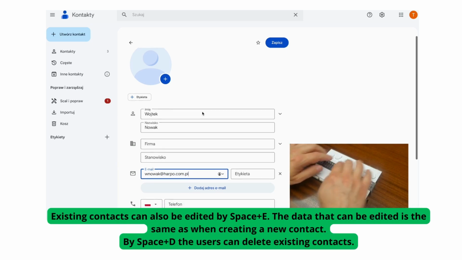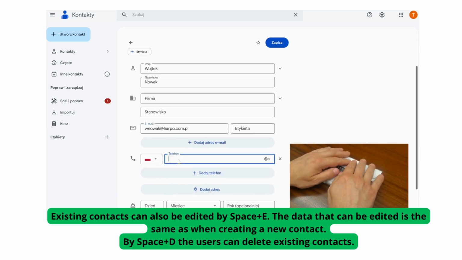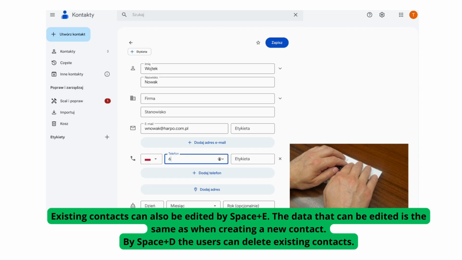Existing contacts can also be edited by space plus C. The data that can be edited is the same as when creating a new contact. By space plus D, the users can delete existing contacts.